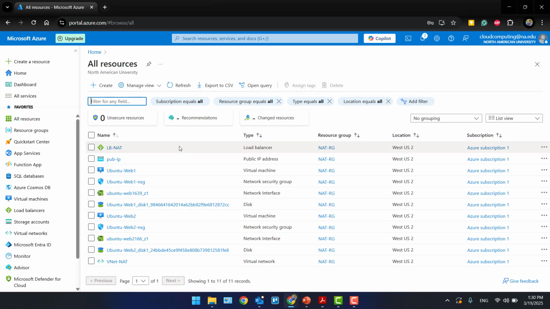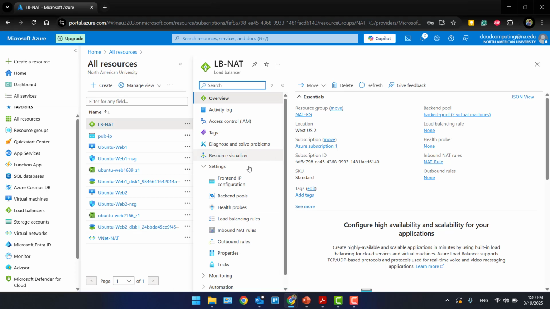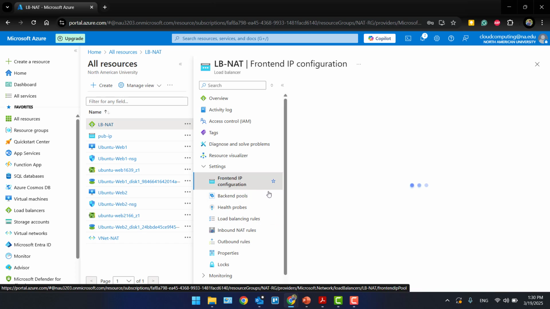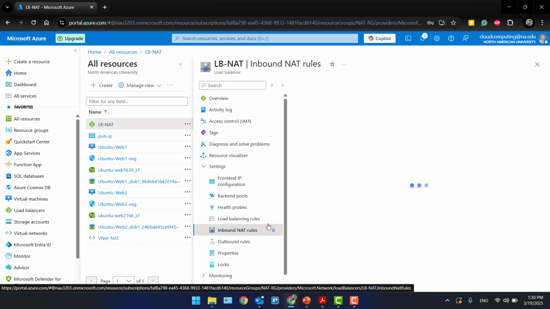We go to all resources, finding the LB NAT. We also have a public address that is created. In LB NAT, we're going to take a look at the backend pool. In the backend pool, we have our servers. In the front-end IP address, we have our front IP address, which is the public IP address. And we'll also check the inbound NAT rule.